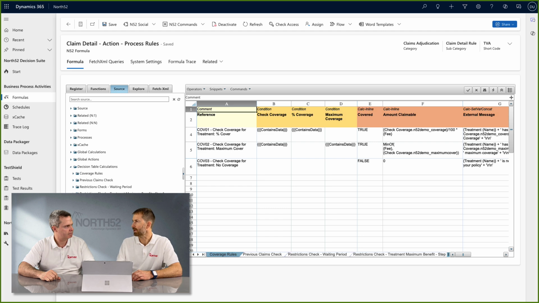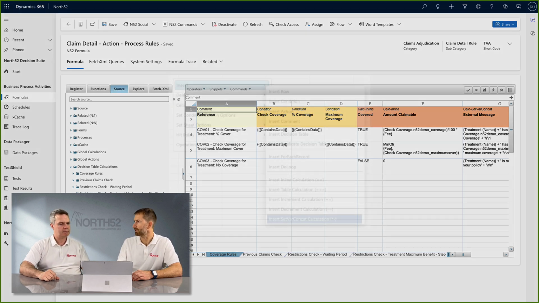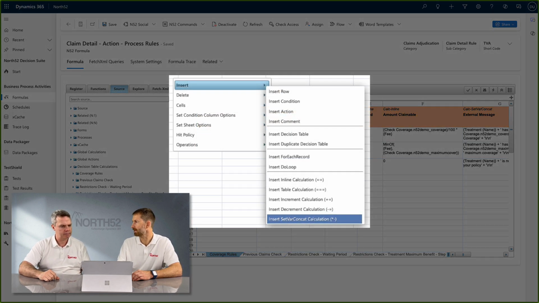It's another calculation type, this one called set_var concat, and as the name suggests, it concatenates values each time the variable is updated. For example, when processing insurance claims, you want to provide feedback to a user about what rules have been processed or why decisions have been made to reduce ambiguity and reduce the need for customers to call.